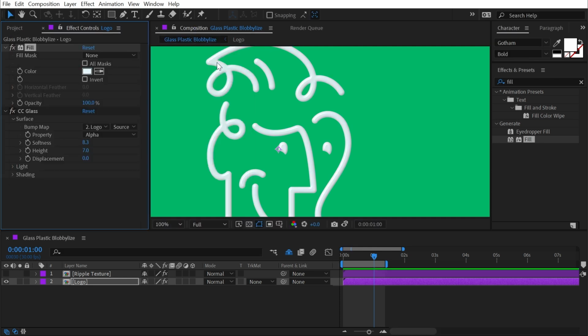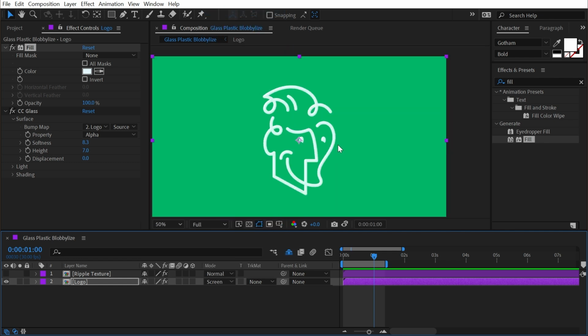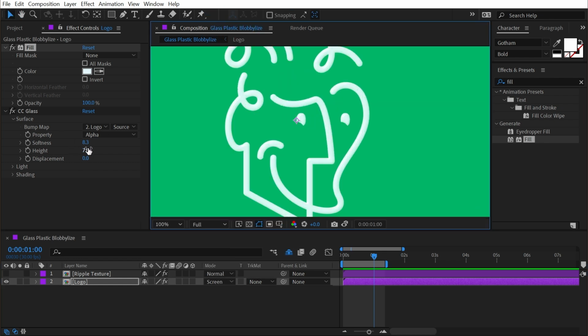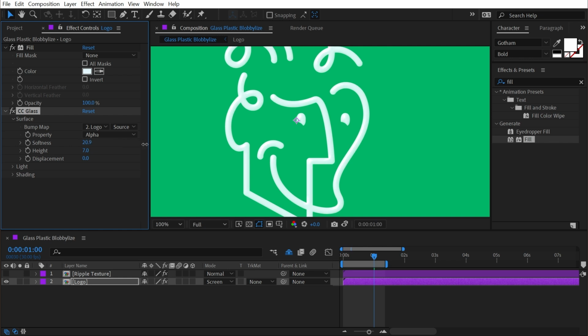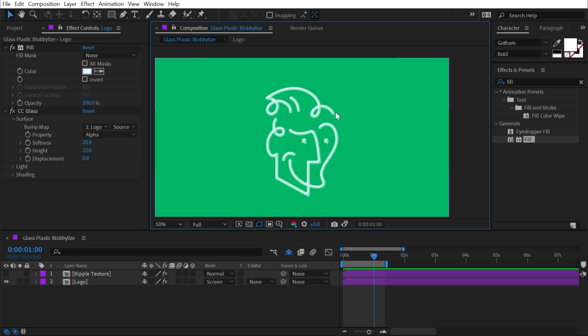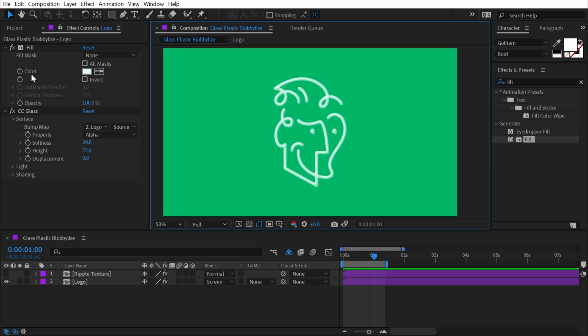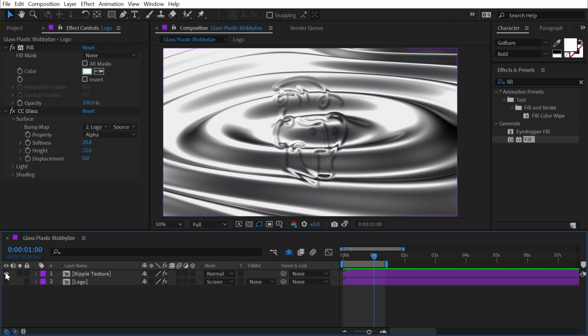Click OK, and then change the blend mode from normal to say screen. And that gets us a lot closer to something that looks a little bit more like glass. I could also increase the softness, definitely increase the height to give more of a defined edge to that overall look. And we're getting there. Obviously, you could combine this with more effects to get a more convincing looking glass image, but taking out those original colors goes a long way. All right, let's turn that ripple texture back on.